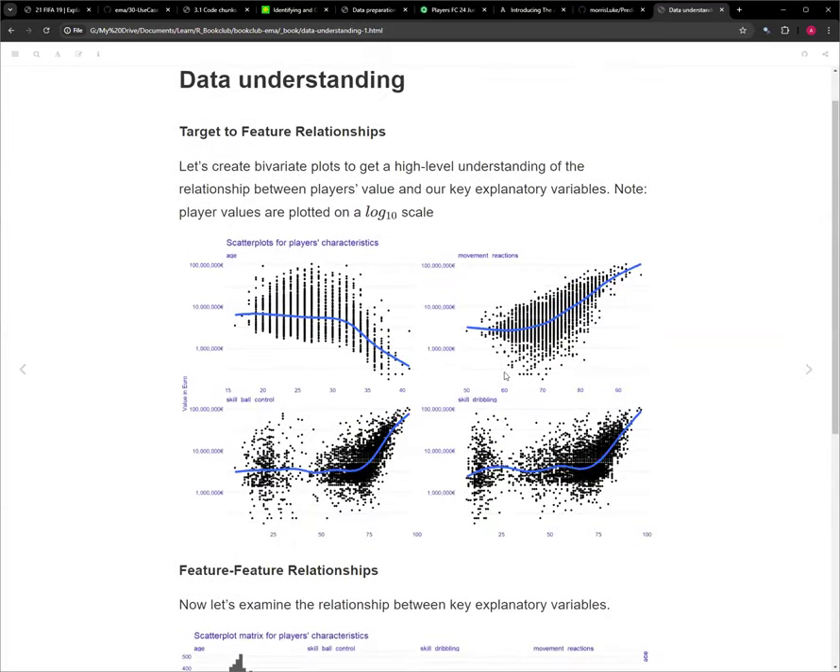Okay, and then as just another high level exploration, what we're doing is we're comparing the target variable on a log scale against those four feature variables, just to see if there's any kind of relationship that we can glean from this. And of course, these relationships might be confounded by relationships with other variables, but it's a logical first place to start. On the top left, you see the relationship of value with age. And of course, as the players do age, their values go down. You start seeing that in their early to mid-30s.